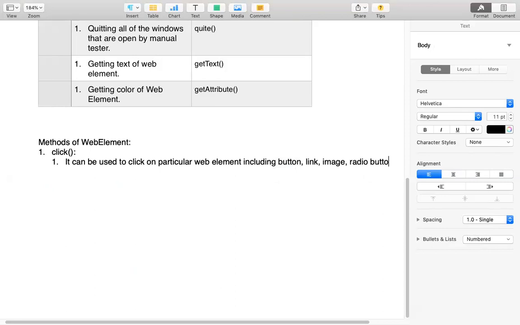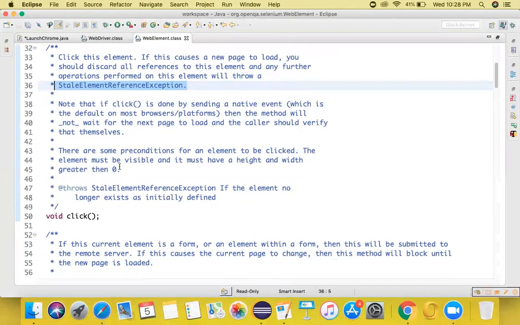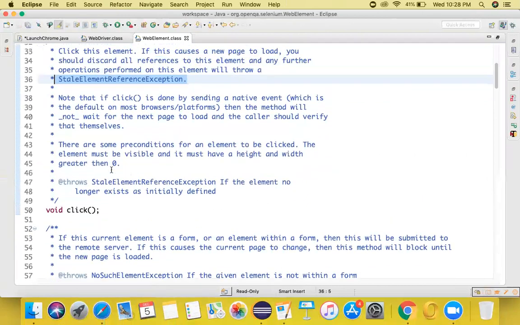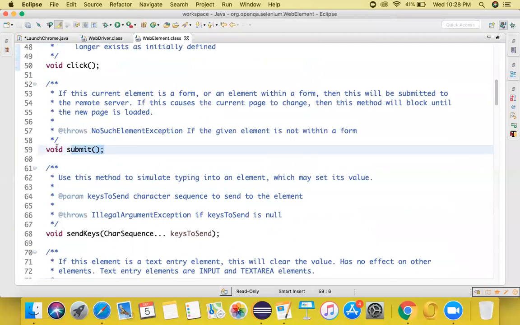Okay, radio button, or maybe checkboxes, etc. So whatever objects we have clickable, to perform a click operation on those elements, we can obviously use the click method. Easy. Next, this is the click method. Then we have the submit method.